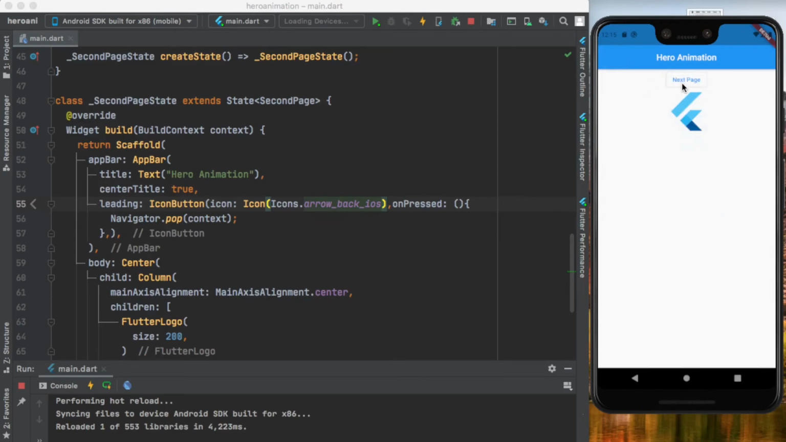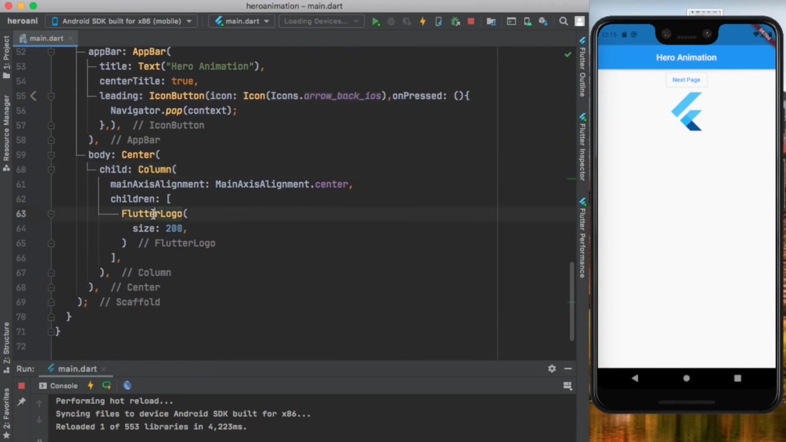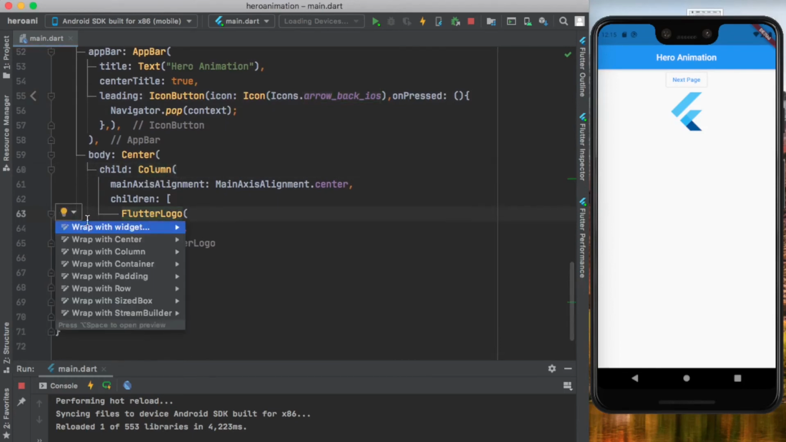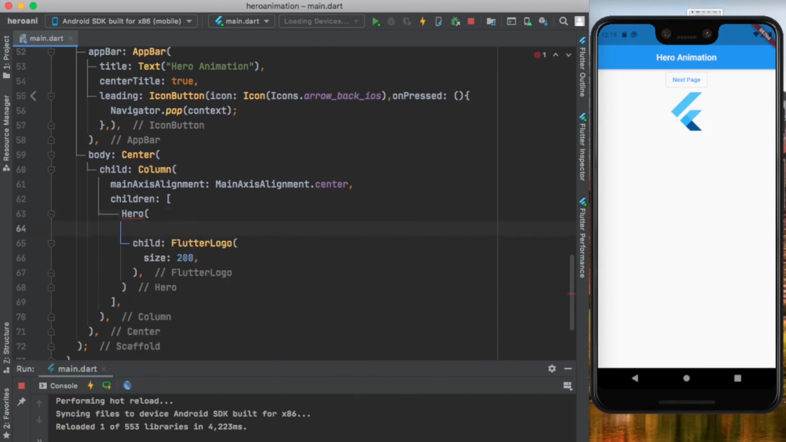So how can we set the hero animation? The main thing is we have to add the hero animation to the logo. It is easy. How can we add it? Go inside the column and wrap the Flutter logo with a new widget called Hero. The Hero is a widget that lets you animate an image. What the Hero takes is a tag. For now I'm going to give it a tag string, say, Flutter logo.